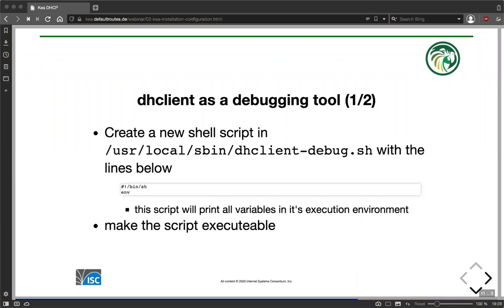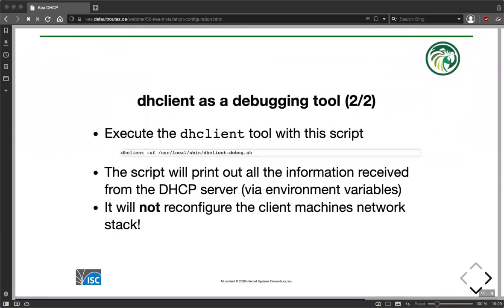It has the shebang line that defines it as a shell script. And then it has one command, the env command, which prints the environment, all the variables that are passed to the shell script. It will do nothing else. It will just print out to the standard terminal output all the values of the variables that dhclient has set. And then we make the script executable.